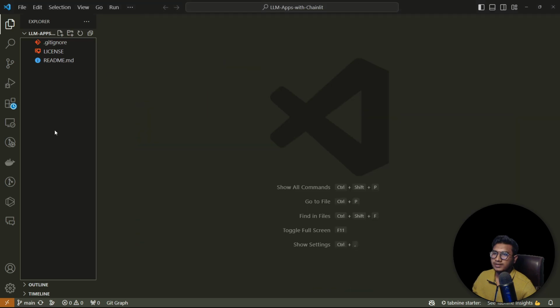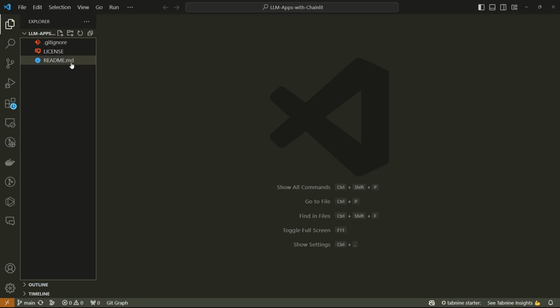Now here I'll be creating some folders and files. Then we'll do the environment setup, because I need to install some libraries, like Chainlit, and I also need to install OpenAI and so on. So let's do it and see how we can use Chainlit. Here I'm going to create one folder called src. Then inside src I'm going to create one file called __init__.py.